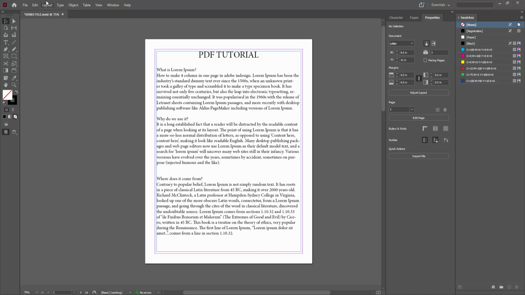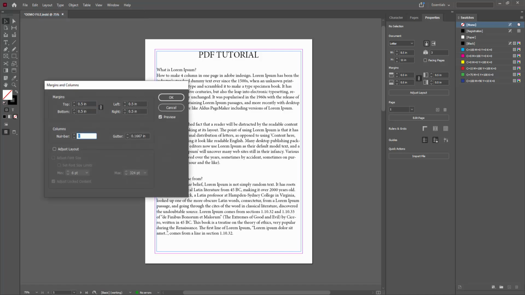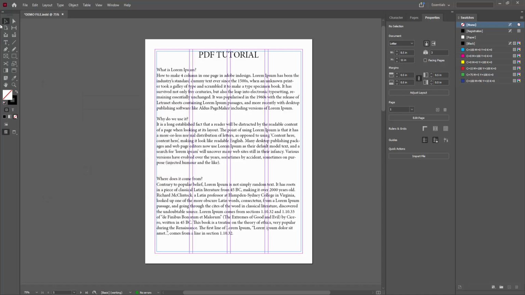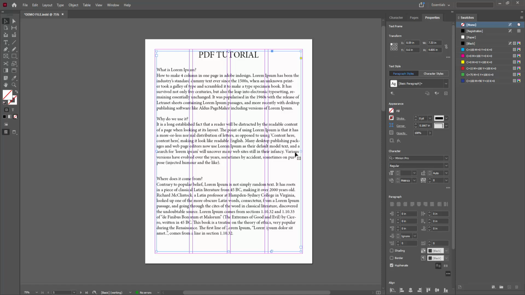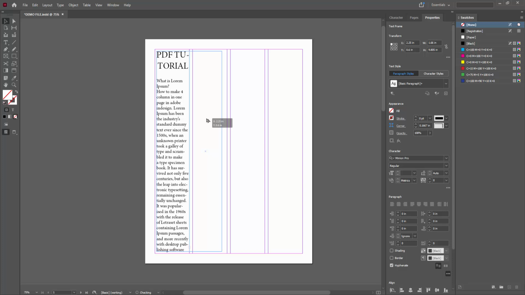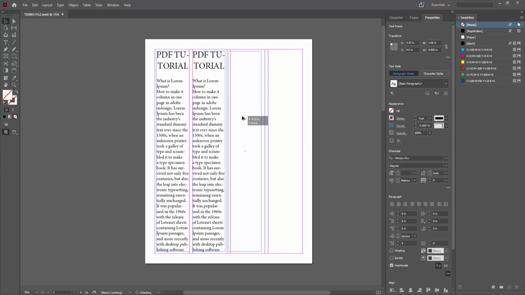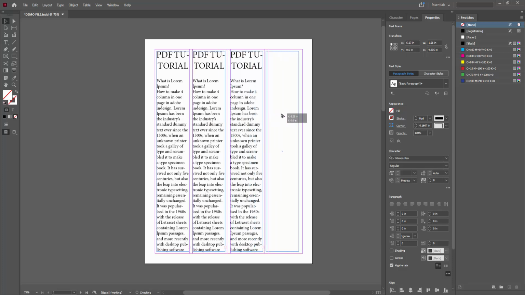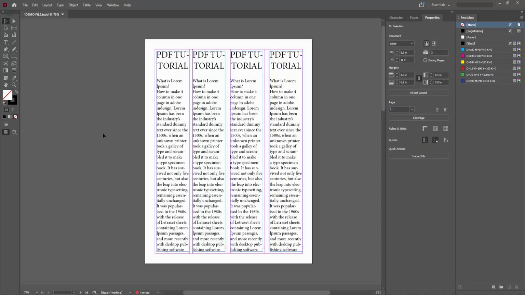At first, go to the Layout menu, then select the Margins and Columns option. Then select the column number as 4. Then click OK. And we can see we make the 4 columns. Now I am adjusting the text box into 4 columns. Now we can see we make 4 columns into one page very easily.